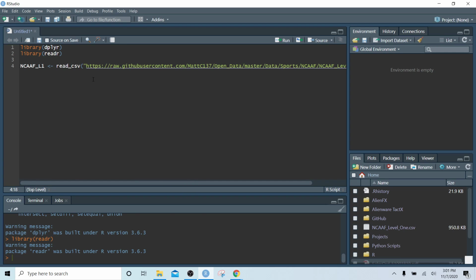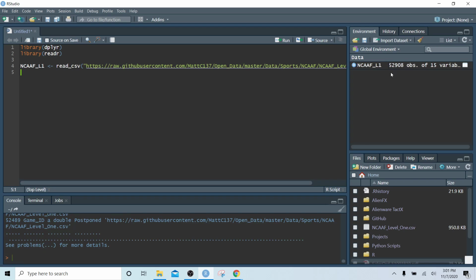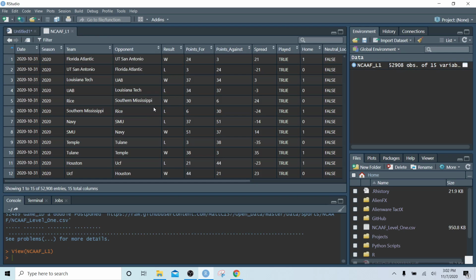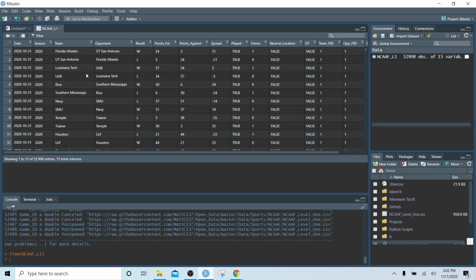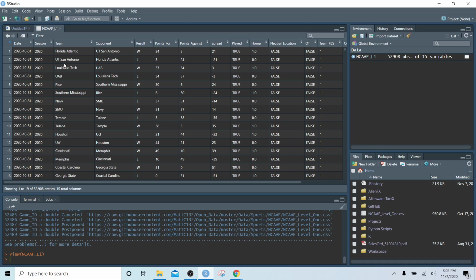If we execute this line, we can now see that we have over 52,000 observations and 15 variables. If we click this open, we can see the data itself. Let me shrink my screen here a little bit. You'll notice the first line here is a game that was on October 31st, Florida Atlantic versus UT San Antonio, and now we just have a bunch of metadata around the game. This was a win for Florida Atlantic. They scored 24 points, and UT San Antonio scored 3, for a spread of 21 points.